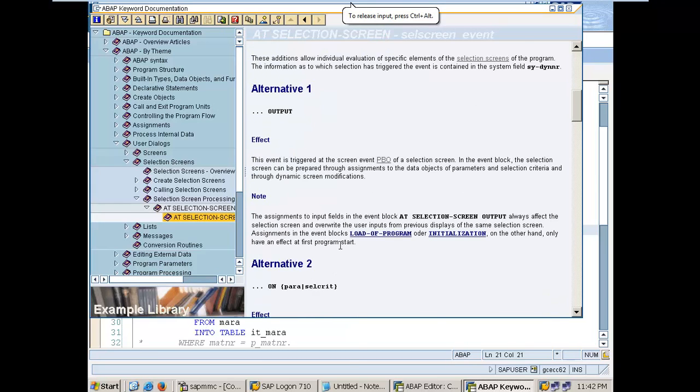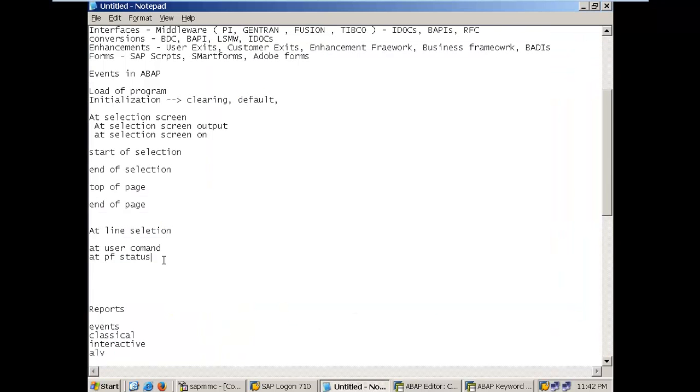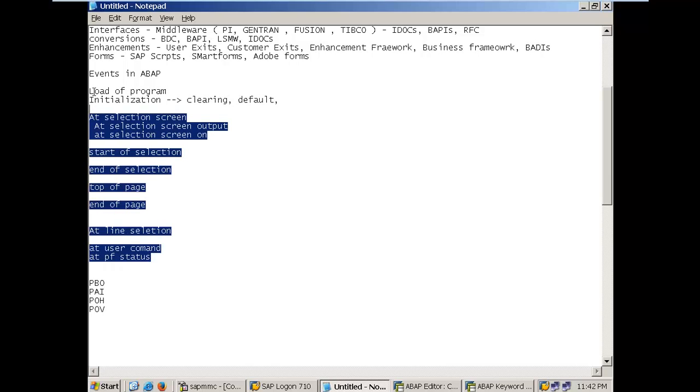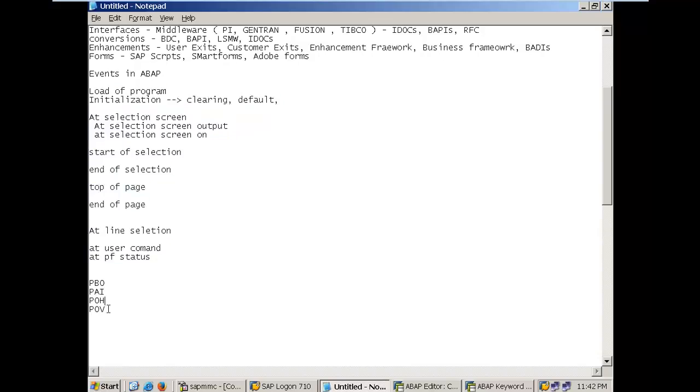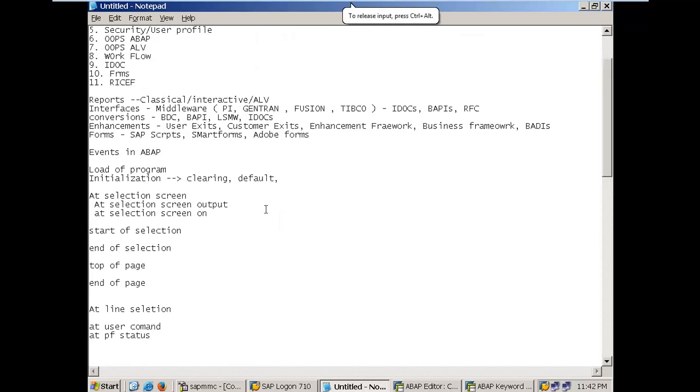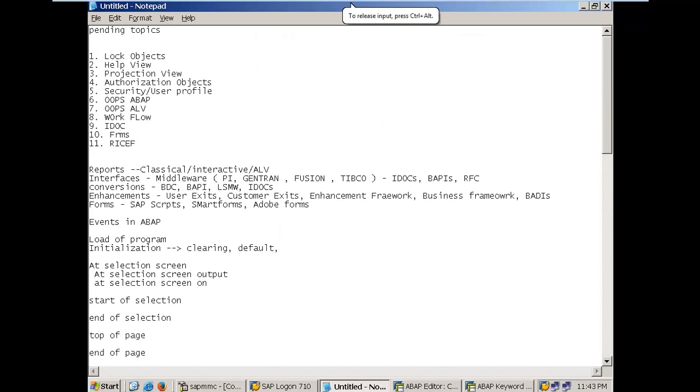Now I wanted to discuss a few more things here before I get into add selection screen. PBO, PAI, POH, POV. These events are not related to normal reporting, but to screen programming. Whatever we do in SAP, eventually we are dealing with some kind of screen. So we will simply discuss the concept now, and then when I get into dialog programming, that is also one of the things we wanted to discuss.